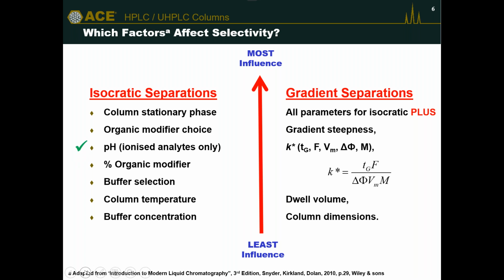Now, for gradients, you also need to consider the k star, which is shown in this equation, which takes into consideration our gradient time, our flow rate, our gradient range, and our column dimensions. So all of these factors influence that alpha term, that selectivity term. We're only going to touch on some of them today, really with a focus on pH, because that is a very powerful parameter to modify selectivity, to modify alpha when you have ionizable analytes.